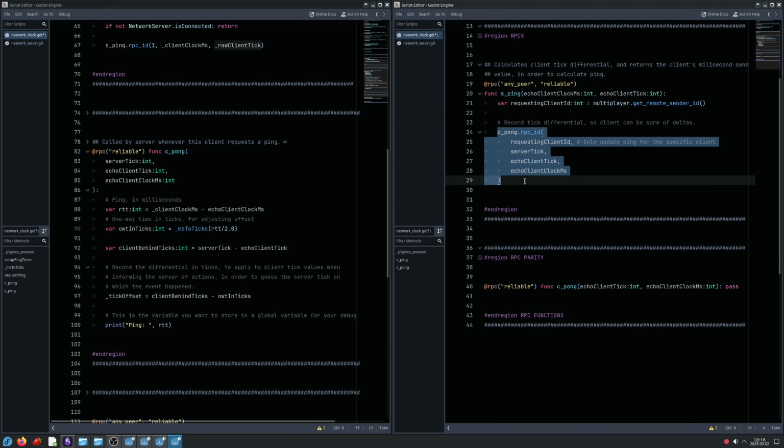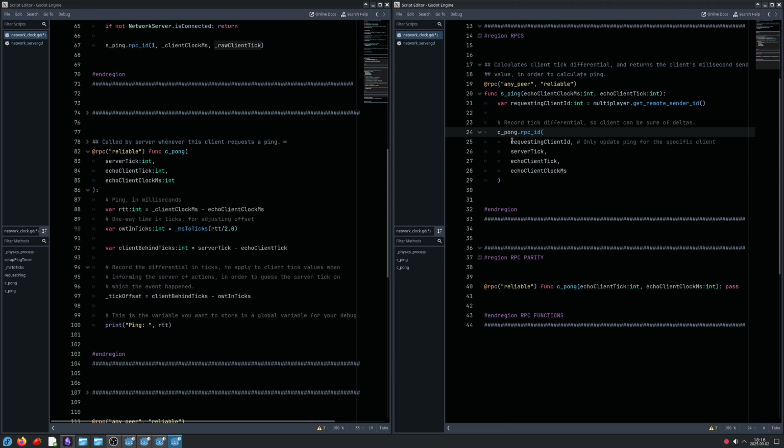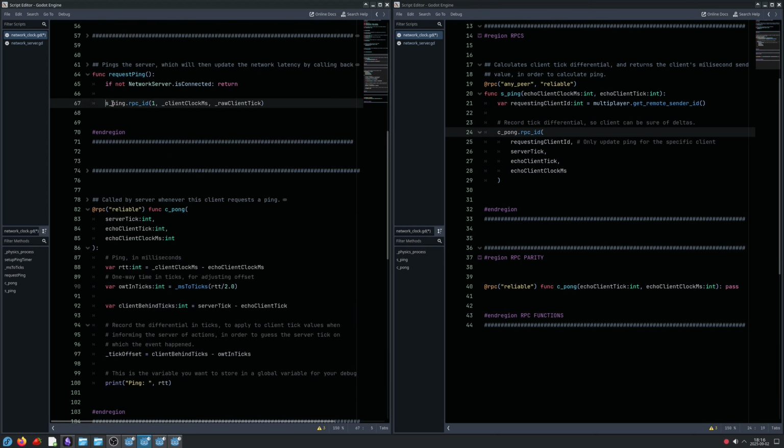Then we will send the data back to CPong, and we will send it to the requesting client only. So notice on the client, we say sping.rpcid 1. This 1 is the ID. You can see that the first argument is peer ID. So the peer ID 1 is the server. Peer ID 0 is all clients, or all connected peers actually. So if on the server we put 0 here, it would send it to all connected clients.